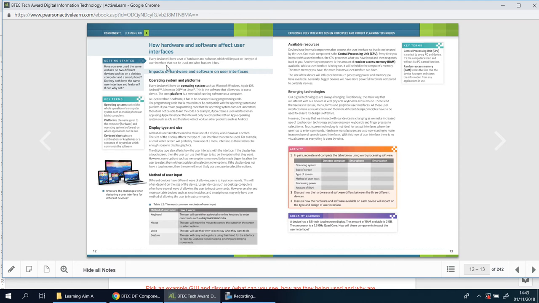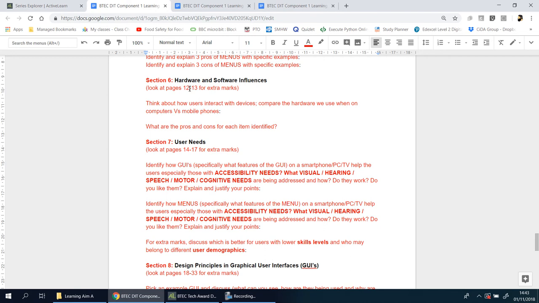So you can see that there's a number of things you need to look at. You need to look at the operating system and the platform. You need to look at the display type and size, the method of user input, the resources available, and any emerging technologies. So you will spend some time in lesson going through this chapter. Once you understand this, you should be able to come back here and talk about it.